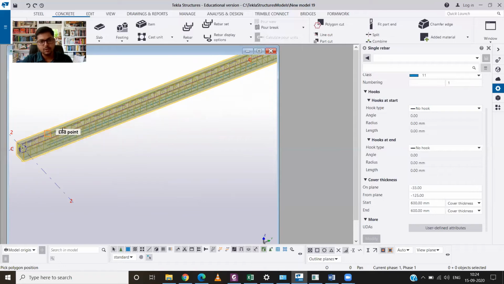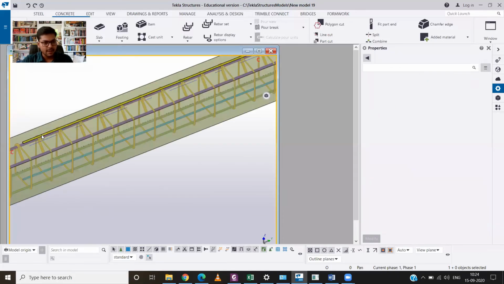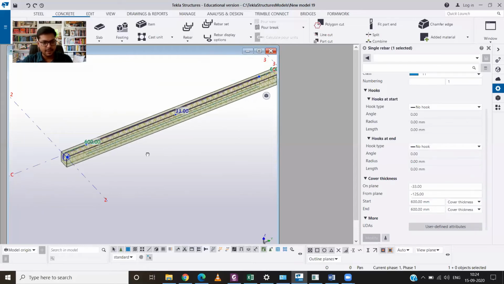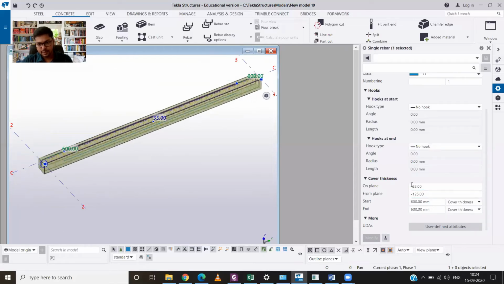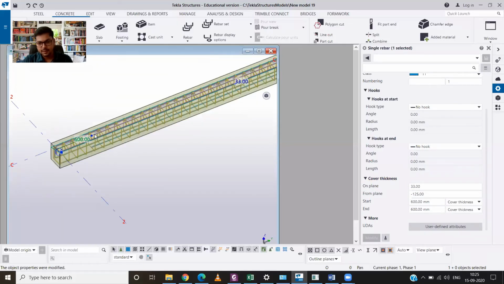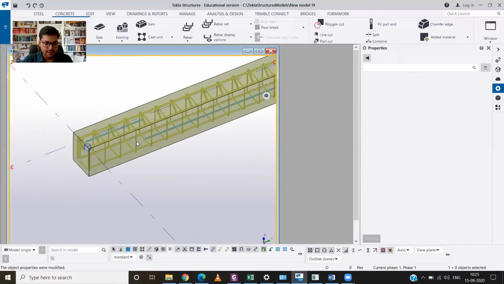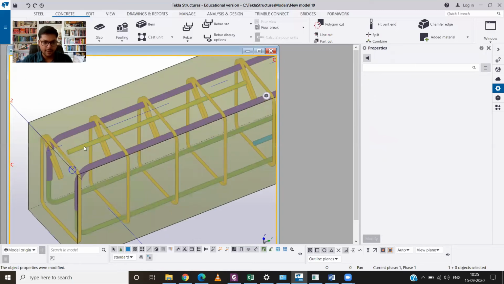Now all you need to do is to position it correctly. So I will just select this bar and change its parameters. So I will make this plane positive 33 and you can see it is at the right position in the height. And now I need to change this. So I will make it 25 for the cover and 2400 for the sides and I will leave it. So you can see I have provided my bar over here.